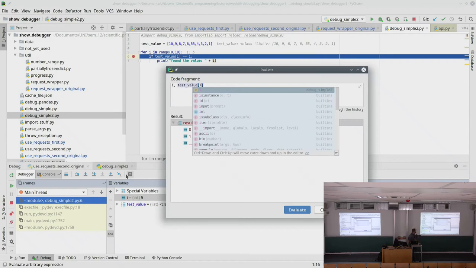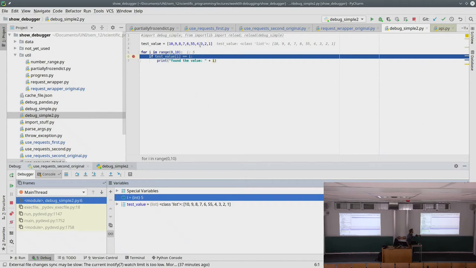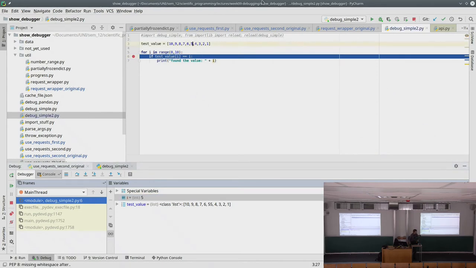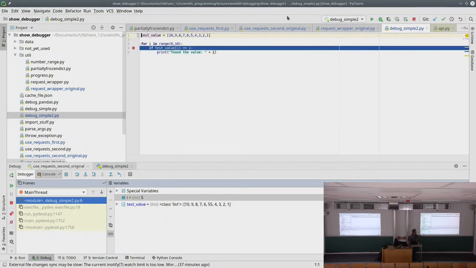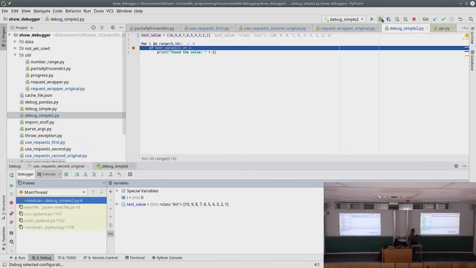And what do we see? Well, while i is 5, test value at the position i is 55. So I know I need to change this. Reloading this doesn't make sense. That's the other example. But yeah. So now if I execute this again, if I debug it again, I can again go through.